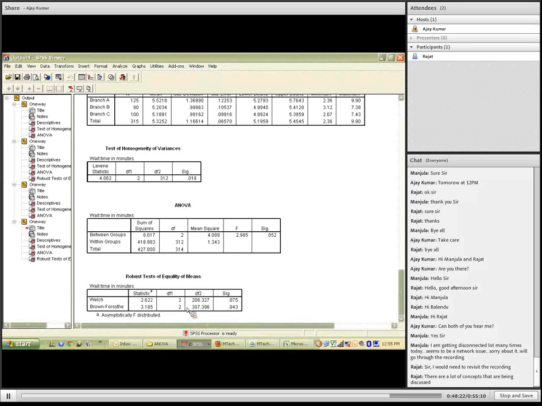So Brown-Forsythe says that the wait times at these three branches can be treated as statistically different from each other. Whereas Welch tells us that the wait time across these three branches cannot be treated as different, because statistically we do not say that 5.1 is different from 5.2 considering this data set. So 5.2 is not different from 5.5, or 5.1 is not different from 5.5. Right? So this is what these two tests are saying. So which one to believe now?